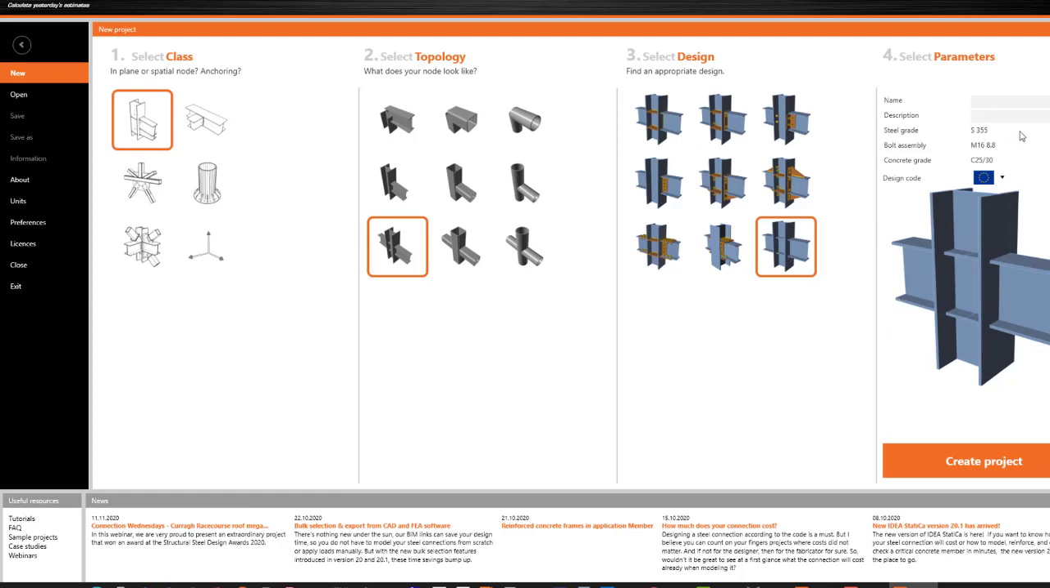Here is the steel grade. First of all, I'm going to use American codes, and the weld and the bolt assembly should be here. We can also change this later, and the steel grade we can change later too. So create.